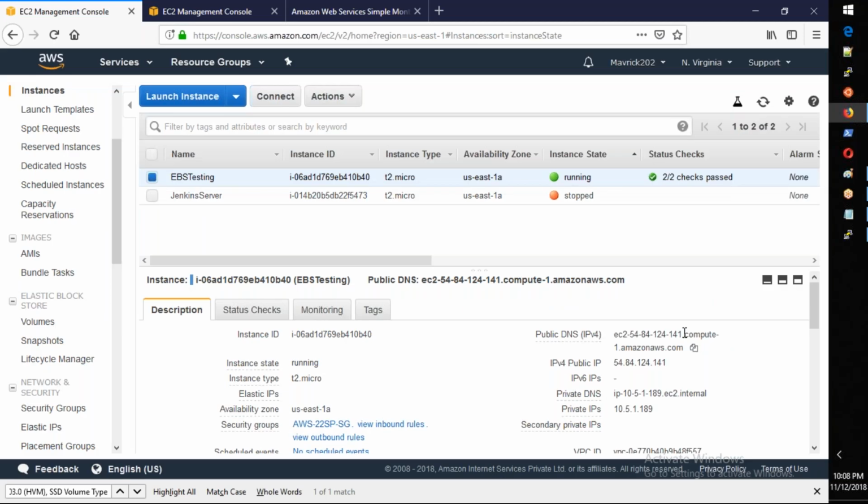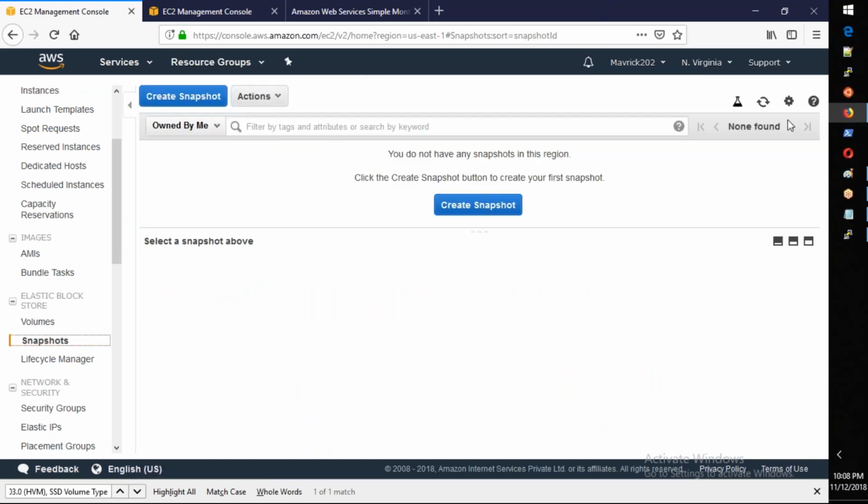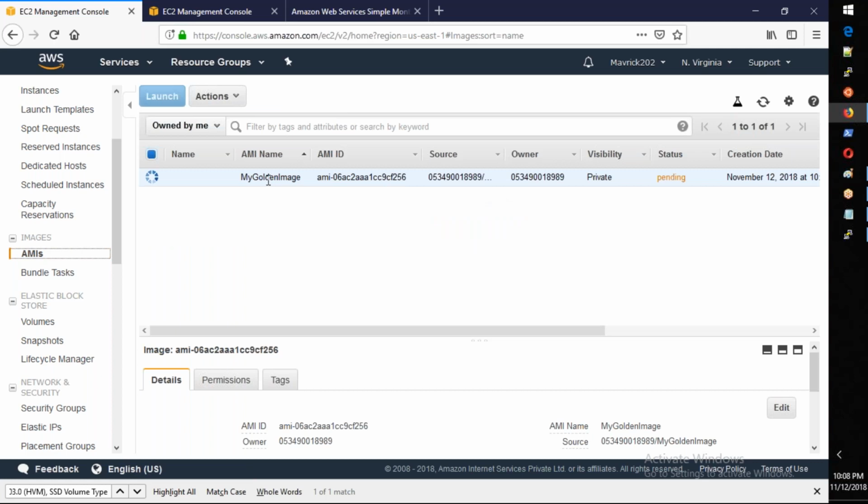So what will happen at the back end? First it will create a snapshot. Once the snapshot, which we are going to talk about tomorrow, by the way, is created, then it will create an image here. See, my golden image, it is starting. It's getting created. Hold on, please. Once this is created, what I'm going to do is deploy this. See, launch option here. I'm going to deploy this image, and I should get all the software and users and everything inside. That is the plan. So let's see.